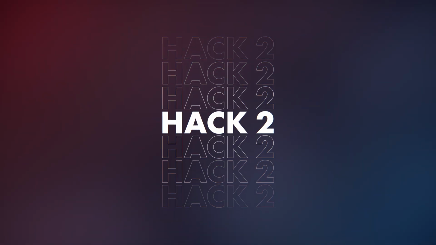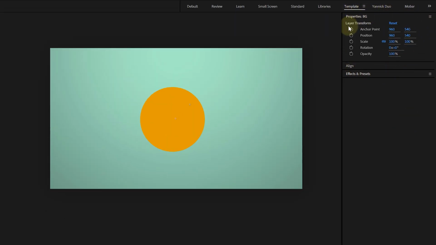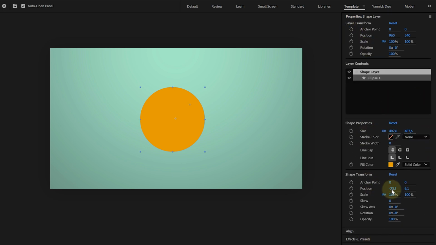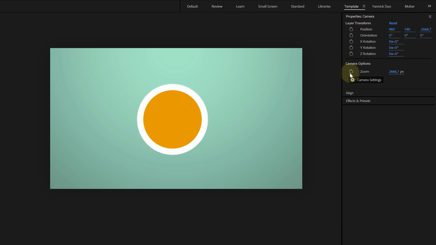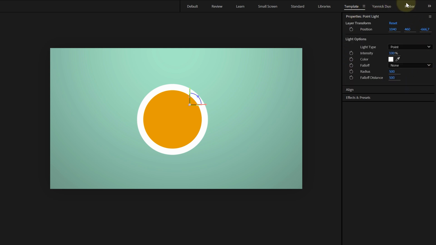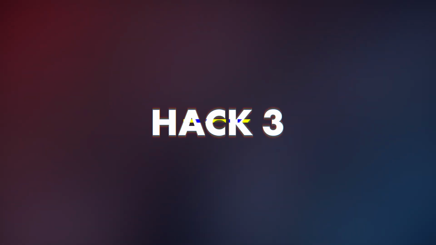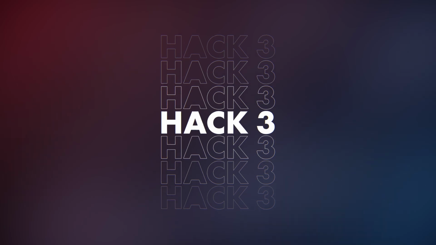Hack number two, the properties panel, your new best friend. Have you noticed the shiny new properties panel in After Effects? This little gem gives you instant access to all the essential properties like position, rotation and scale without opening the layer properties. Want to animate something? Just hit the stopwatch directly in the panel. It also works for shapes, changes fill color, the stroke width and even caps for your strokes. Oh, and if you have the updated After Effects, it now works for cameras and light layers. Time saver!